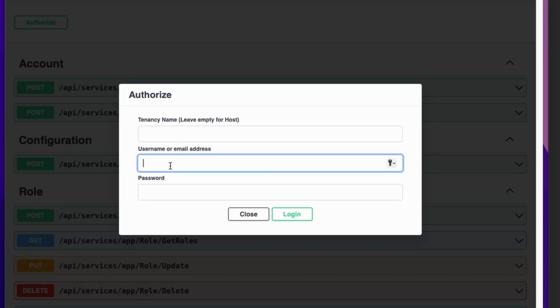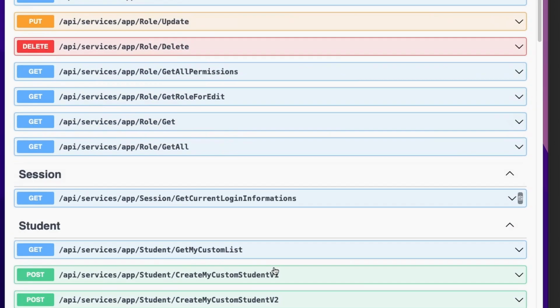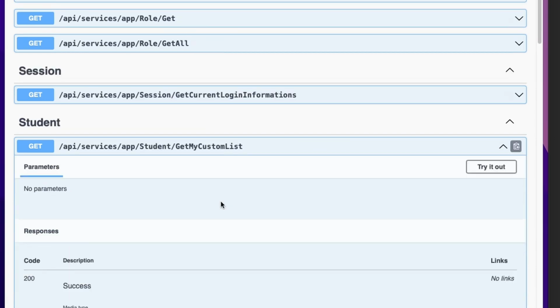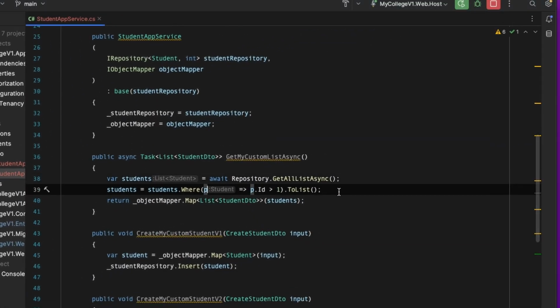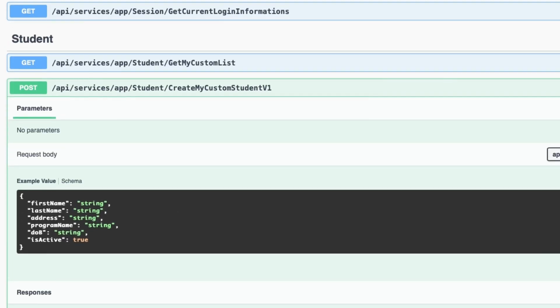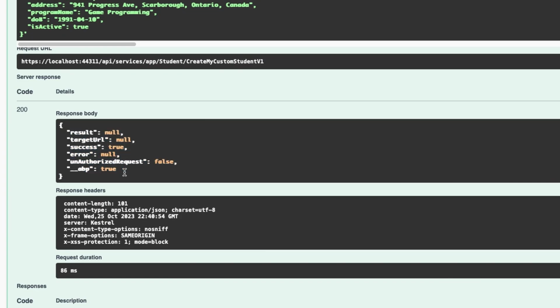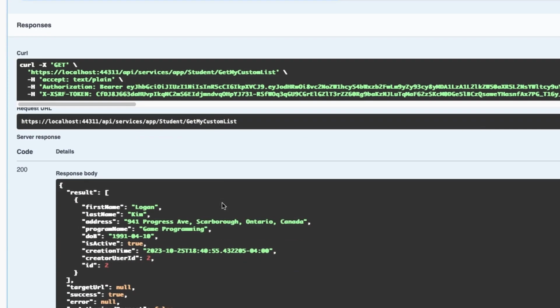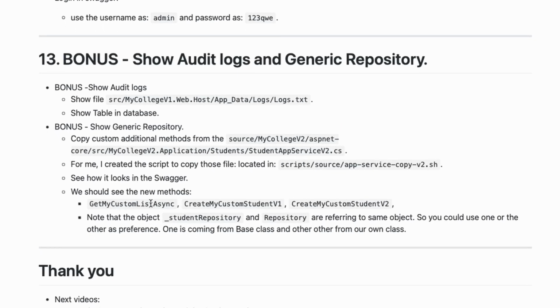So again, I need to authorize here. So I'm gonna get my custom list here. So it's 200, however, the result is empty because in my custom method, I needed the ID to be greater than 1. So then I will try to insert a new entity here, create a student, and I get a 200. If I get my custom list, I have the student, but now we have the ID too. So basically, we should see in Swagger the get my custom list async, create my custom student B1, and create my custom student B2 again.